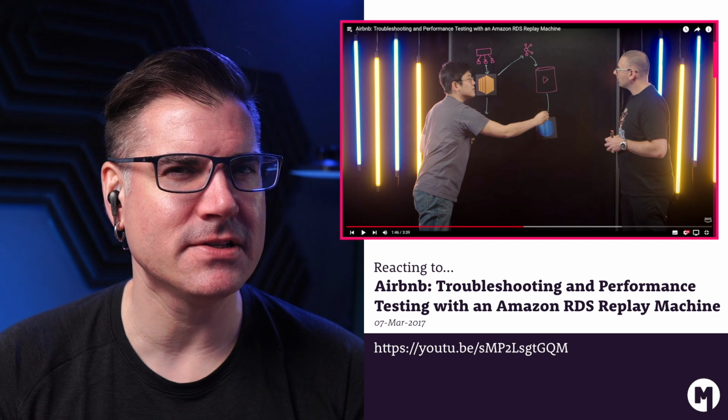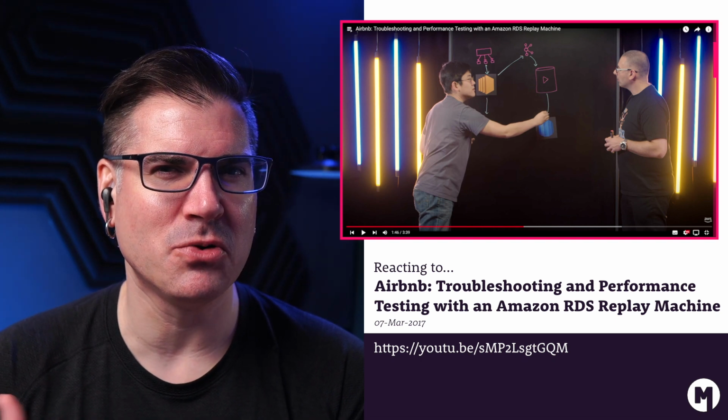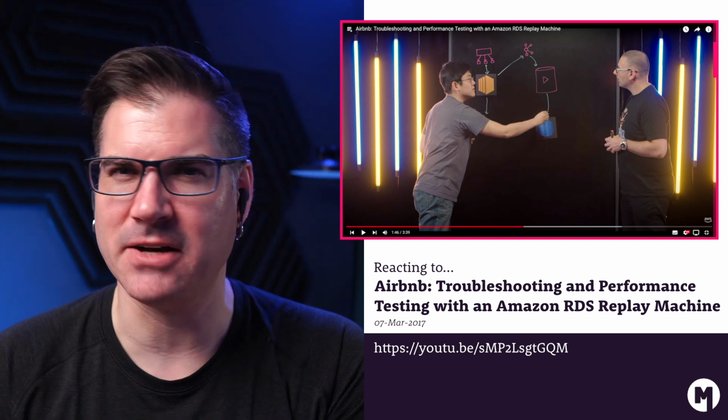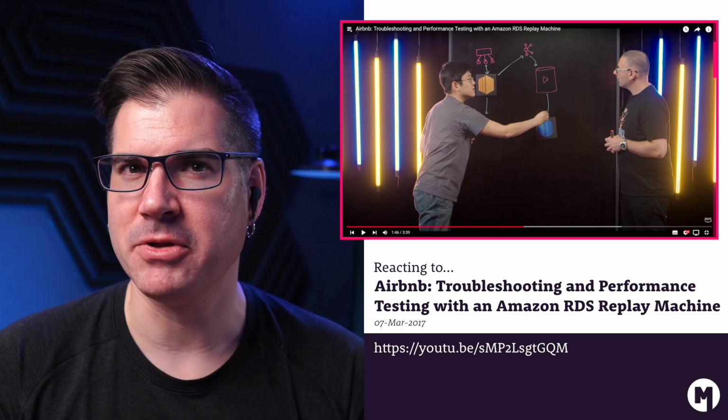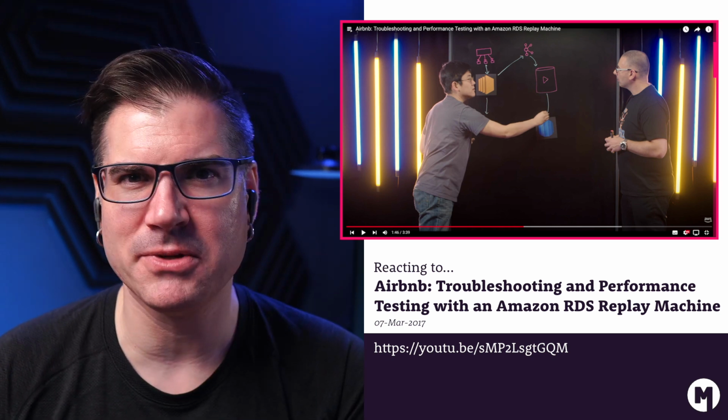Now, the interesting thing is, I'm not sure why they wouldn't just be logging those queries from the database itself, just turn on database query logging, but there's got to be a reason for it. Let's figure out what that is.